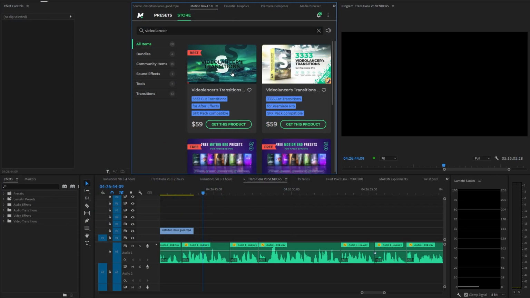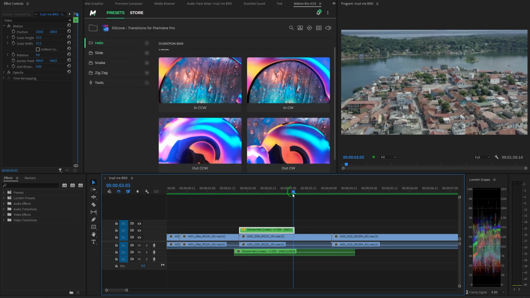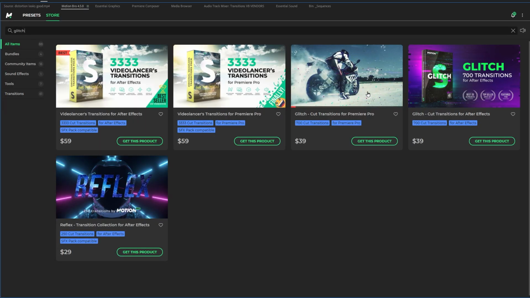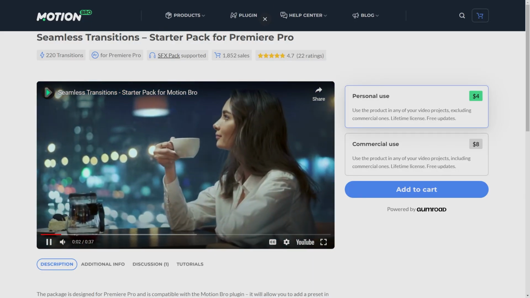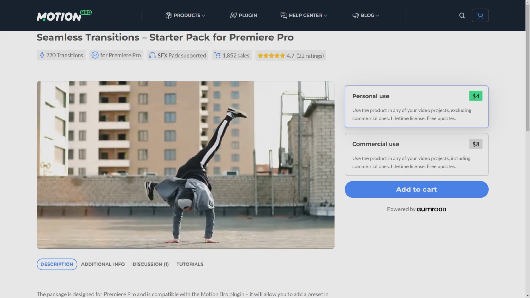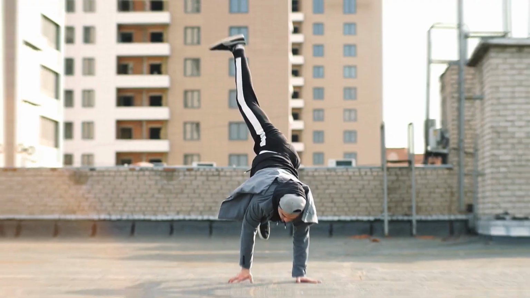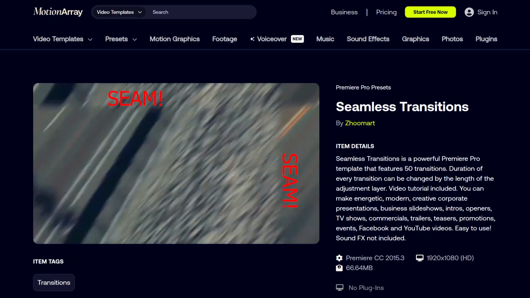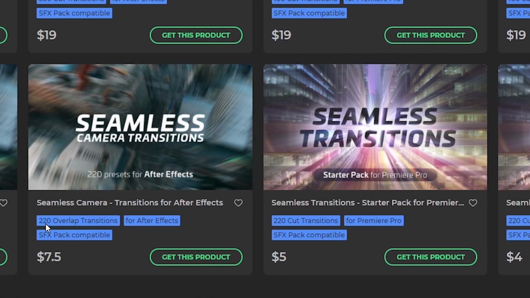Unfortunately, they're all cut-based. Why do it that way when you have the apparently rare ability to overlap clips? The glitch transitions also look good, but they're also cut-based. And these seamless transitions are not actually seamless. It tells you right here that there's a cut. A cut is a seam. Are you out of your mind? Why does everyone lie about this? These ones are cut-based, these ones are seamless.